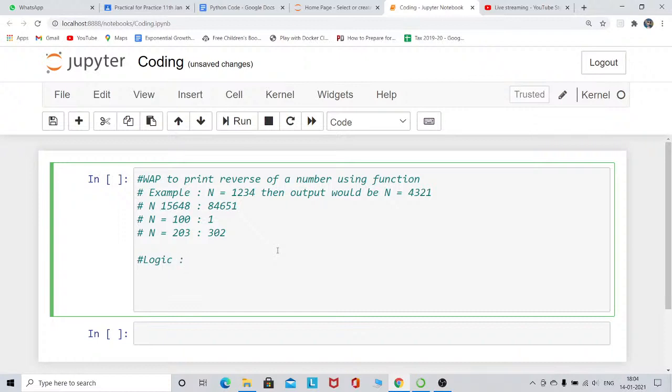Here the logic is, if you know the basic mathematics or the basic operators, suppose the number is n equals to 1 2 3 4. If I am able to read the number n from the last, first I read the 4, then I read the 3, then I read the 2, then I read the 1. In that case I am able to read all these digits, then I append all the digits together. In this way I'm able to reverse the number.